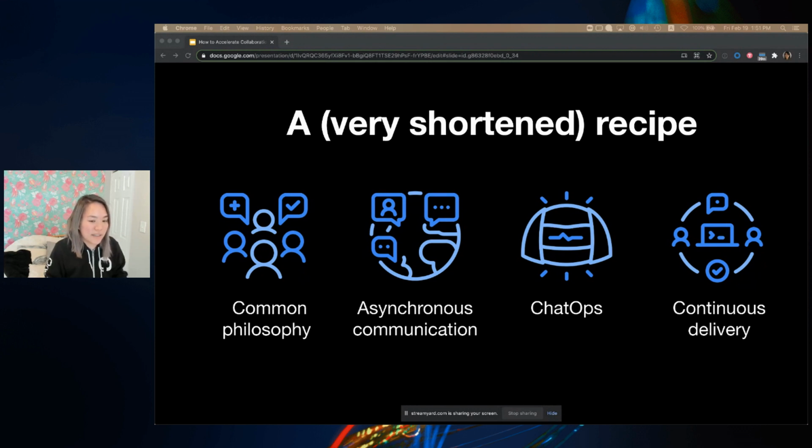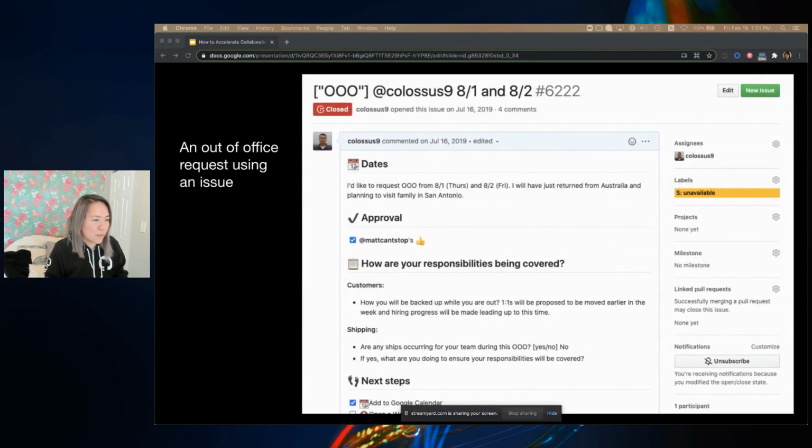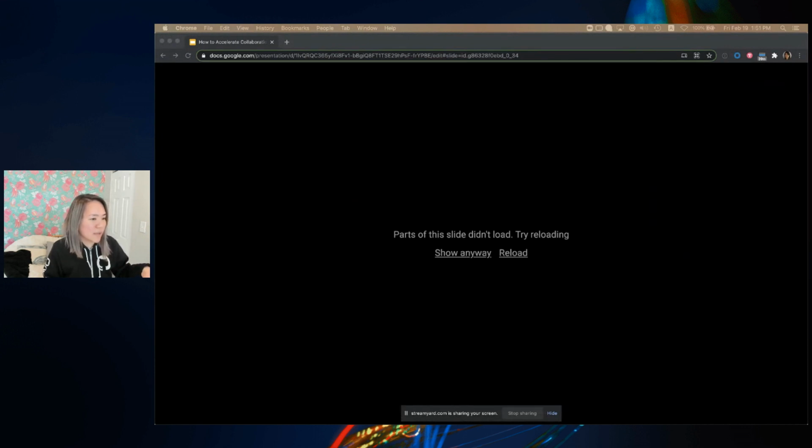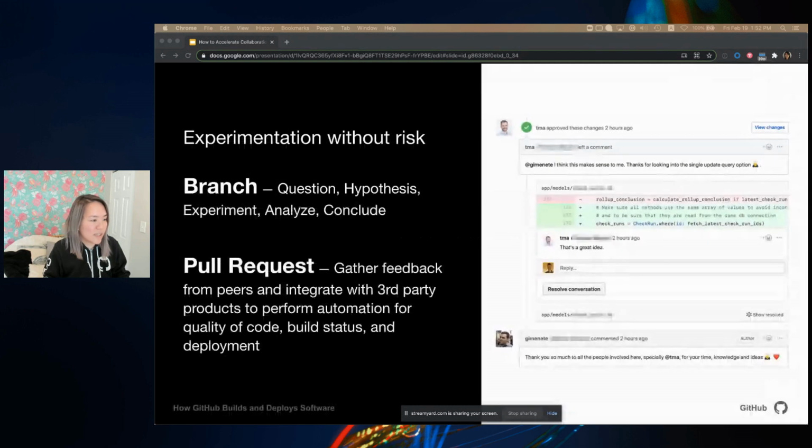We ship constantly. One way that we use issues and our bots is that we would create an issue for out of office. Once we have filled out this out of office request in an issue, a bot will come in. Oh, the screenshot didn't work. But anyway, this is the screenshot where the bot says, hey, this person's out of office. If you ping them, they're not available right now. So that's how we use our bots to carry out that kind of asynchronous communication.